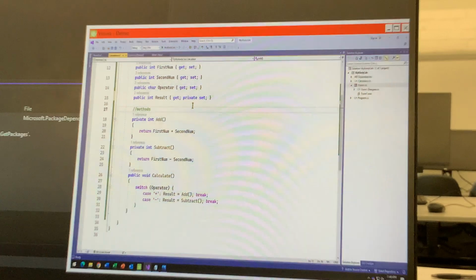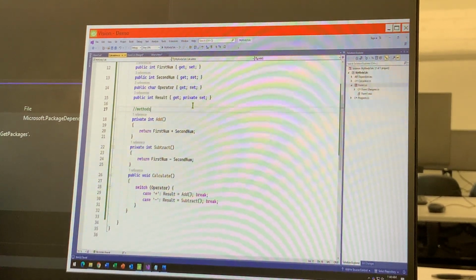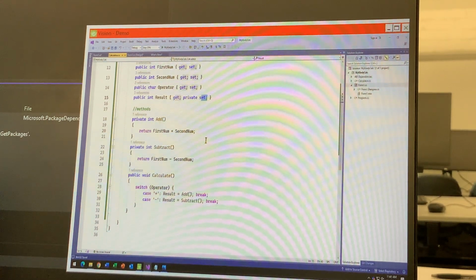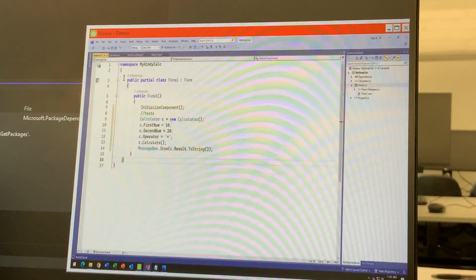Okay, good. Excellent. Alright, so how are we going with that one? All good? Okay, so once we set that to be private, that means we can only change the result inside the class, but not outside the class. But we can get the result from outside the class as well, right? Okay, so go back to the form. Now, let's try to check that.